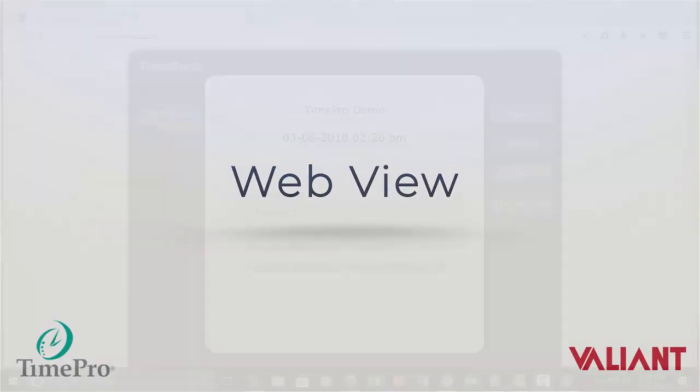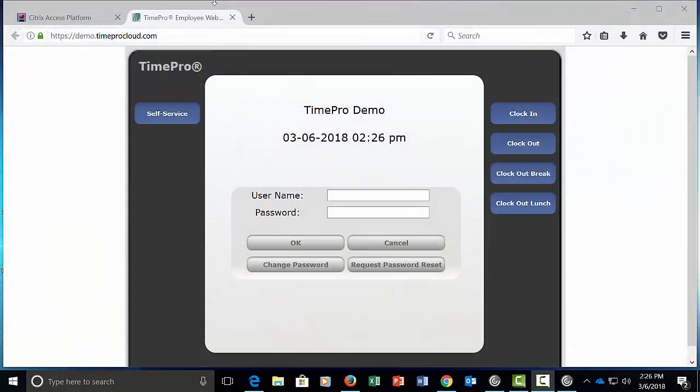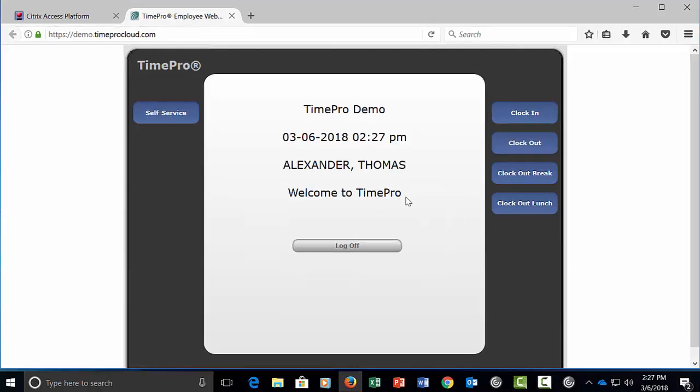Okay, another really nice option in TimePro is the ability to have a web server. So we have a URL, in this case, demo.timeprocloud.com for our demo unit here. I could sign in here as a user. So if I put in my username and my password for this employee and I hit OK, that allows me to log in as Thomas.